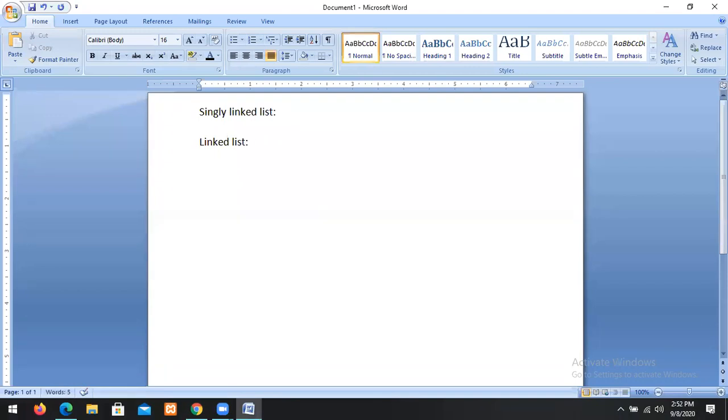What is a linked list? A linked list is a collection of nodes which are connected sequentially or linearly. A collection of nodes we call a linked list.